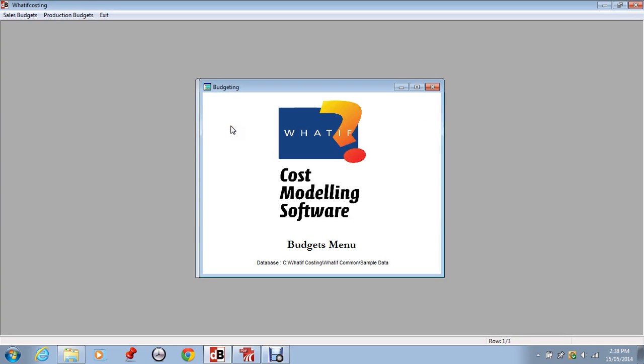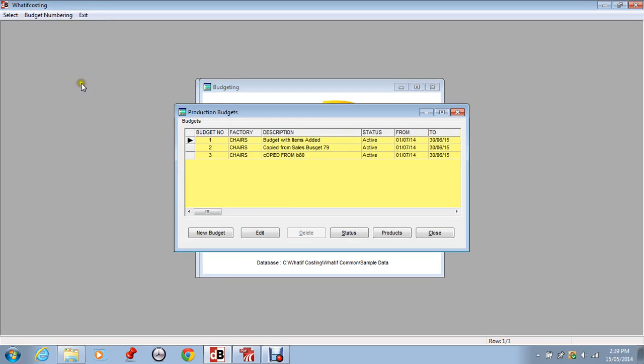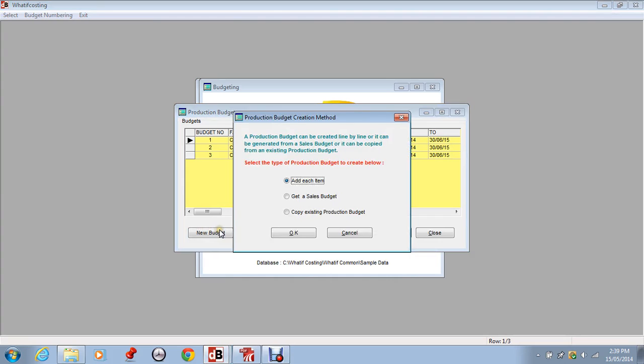From the budgets menu, select production budgets. Here you see we've already got 3 budgets. To create a new budget, you've got 3 methods of creating a budget. One is to add items, usually made items, but possibly also purchased items. And these items can be made for stock, or they can be made to order and configured here.